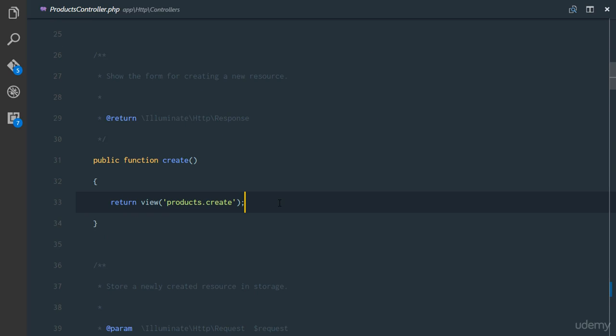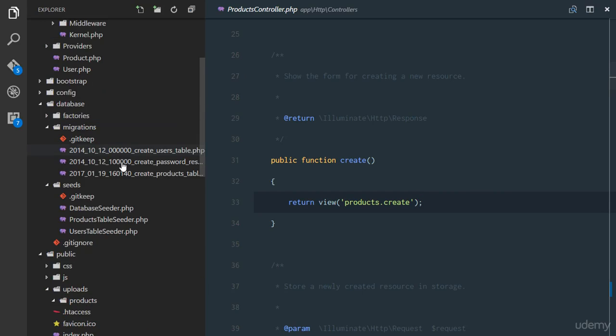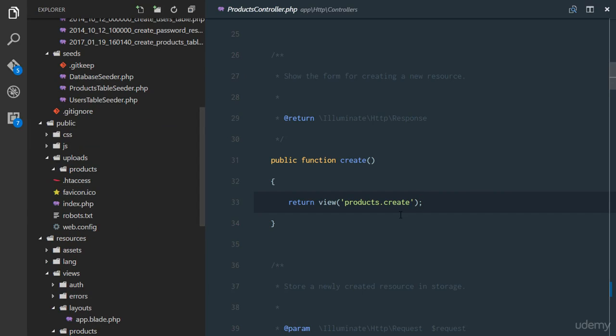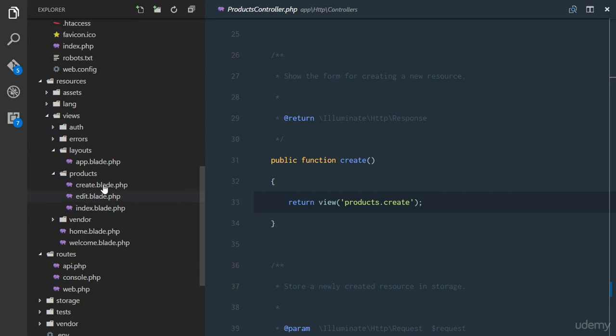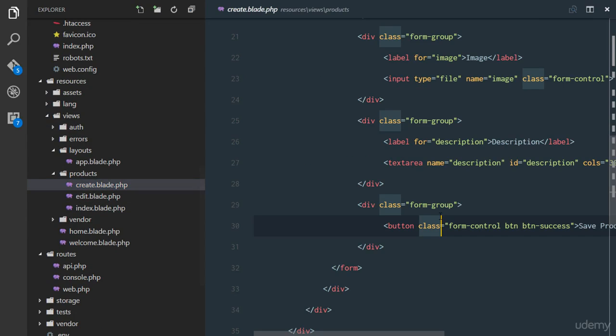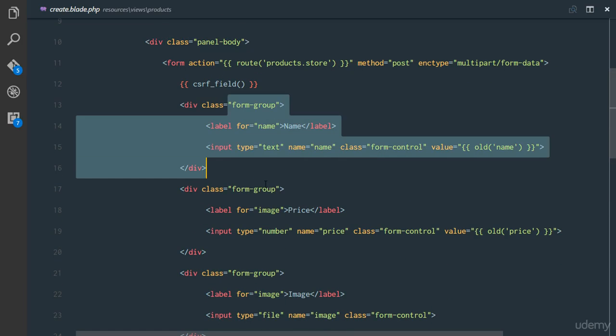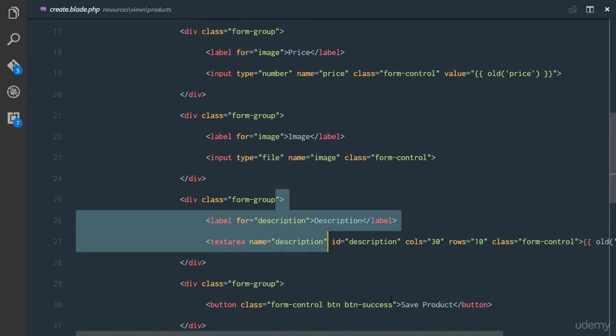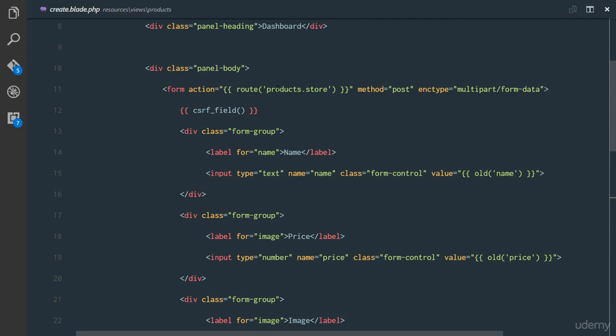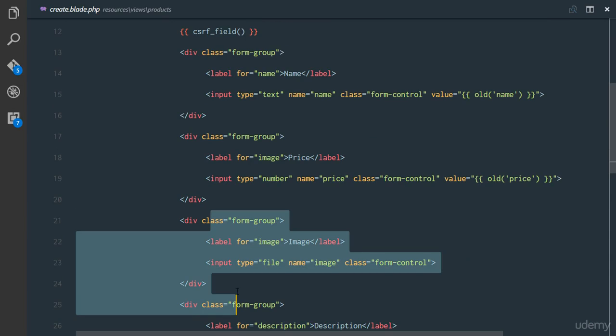Next, we have the create, which is going to return the view for creating a product. So return that view is products.create. So in our products directory, create. And this create view simply has, like we saw, the CSRF token, the name, price, image field, description, and submitting to the route for storing, of course. And don't forget the multipart form data because we are uploading an image.